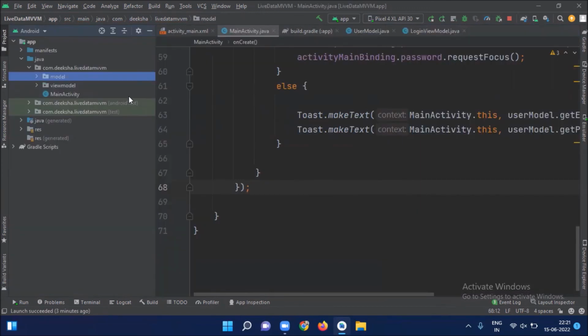So in this project, we use the MVVM model: model, ViewModel, and view. The model holds the data for our application, the ViewModel acts as a link that takes the data from the model and transfers it to the view, and the view is responsible for the UI.